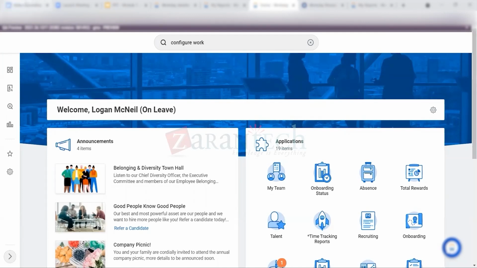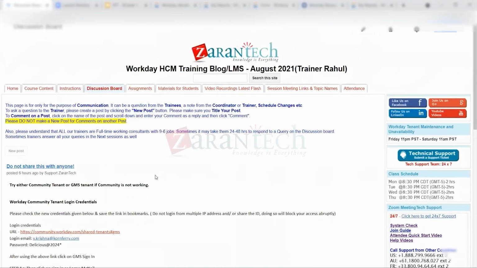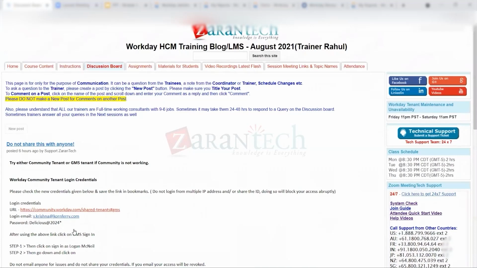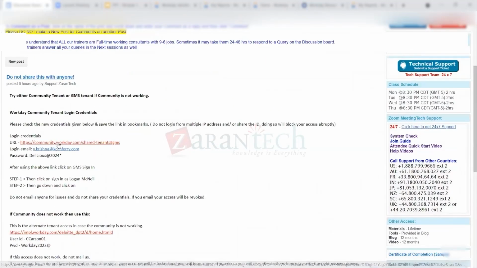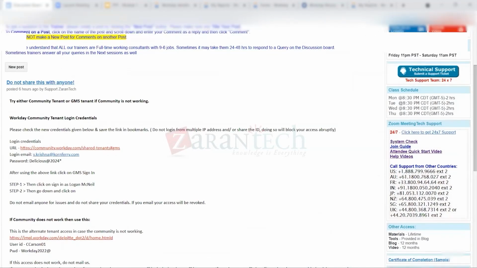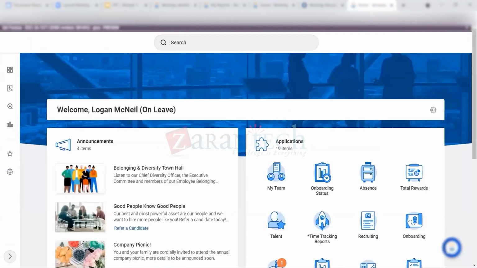So the two types of tenant you are seeing, if I go to the discussion board, one is this tenant and the other one is another. Now I'll explain the difference. The community tenant is the tenant I showed you in the demo, this particular one. This tenant is for everyone who is working in a Workday environment. I am working in a Workday company, so my company is using Workday, and I have community access.